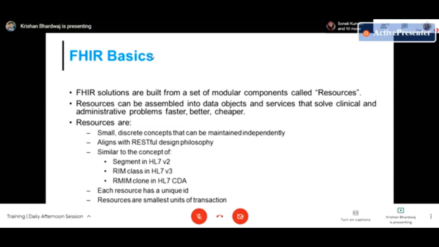So FHIR resources are sent and received using RESTful APIs, and all these resources are required. But please remember, JSON is not the only way of sending FHIR. I can send it as XML also. I can send it using an RDF format also.